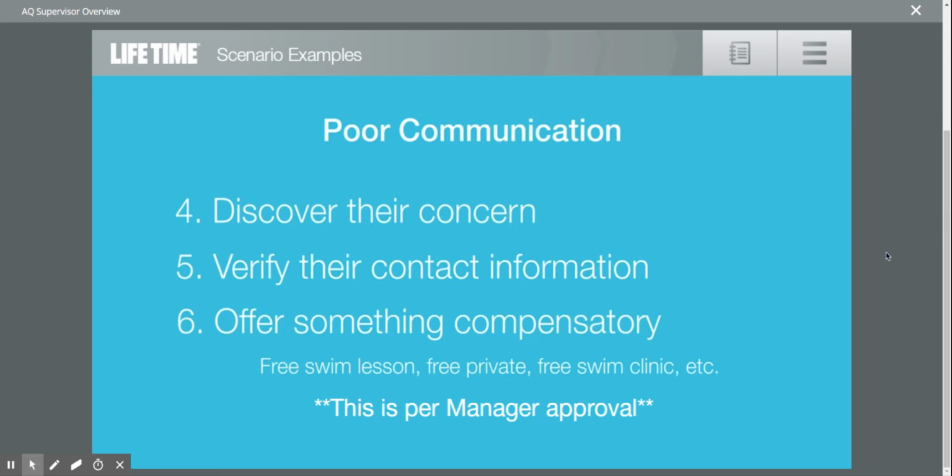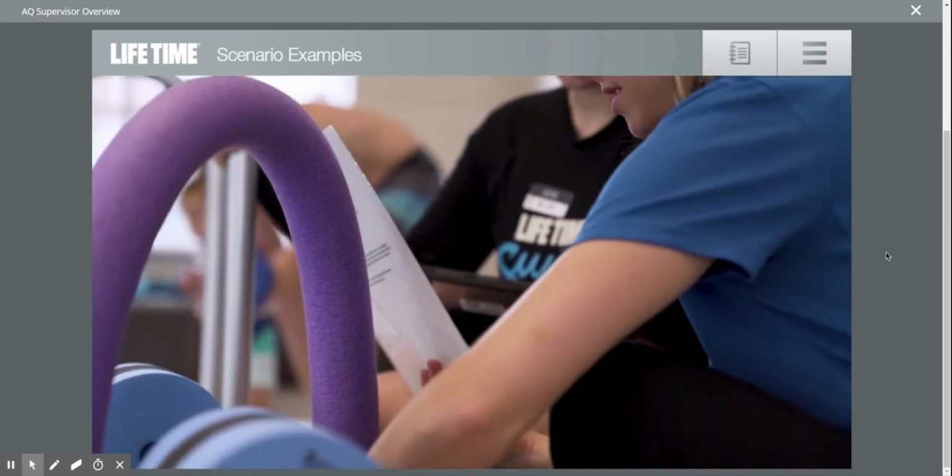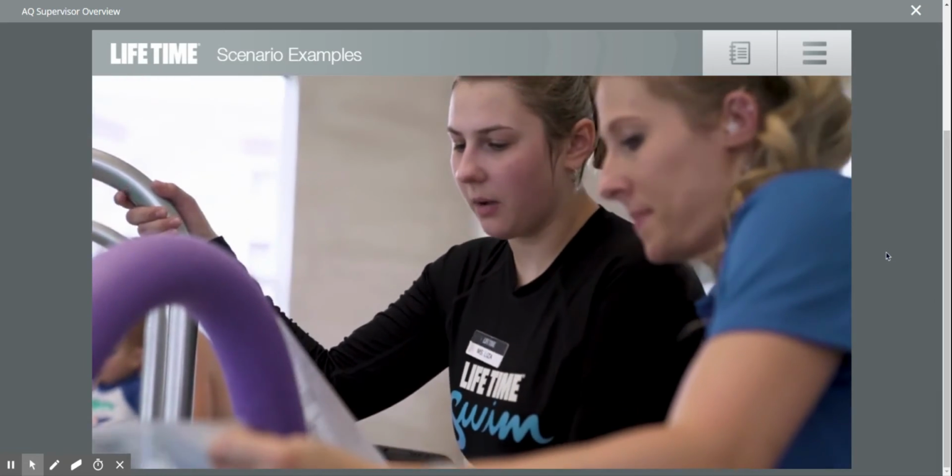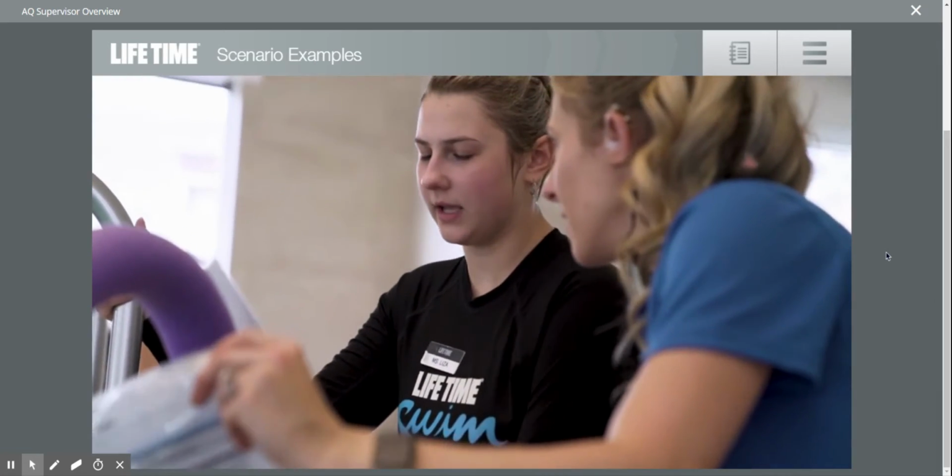Go back and diagnose with your staff why the miscommunication or lack of communication occurred. Tell them the impact it had on the member, and ask them what we should do differently to get them engaged in a solution that works, and then follow up to make sure it's implemented.